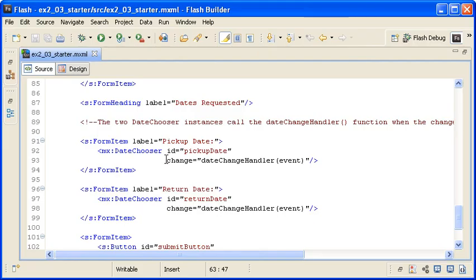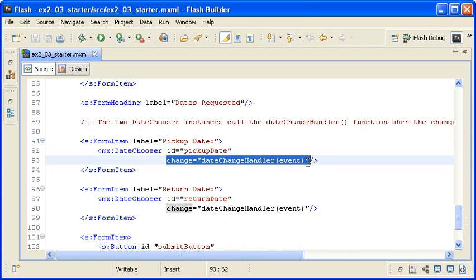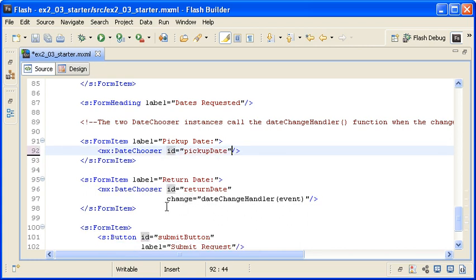This is the code that defines the event handler in the Employee Portal Vehicle Request form that I've been demonstrating in the last two videos. I am removing the change event from both the dateChooser instances so that I can replace them in ActionScript.